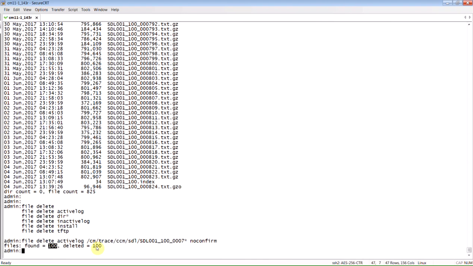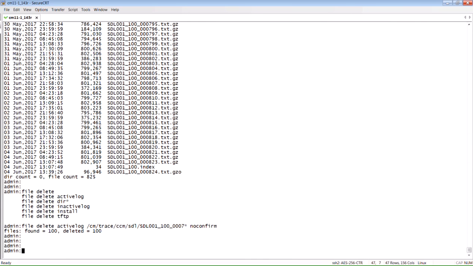Okay, so as you can see, files found 100 and files deleted 100. Sometimes I saw that there are permission errors displayed when you try to delete these. In that case, you have to also contact Cisco TAC for help.